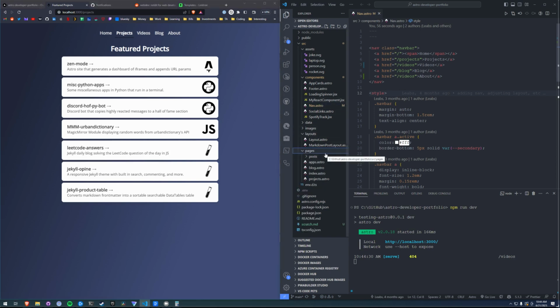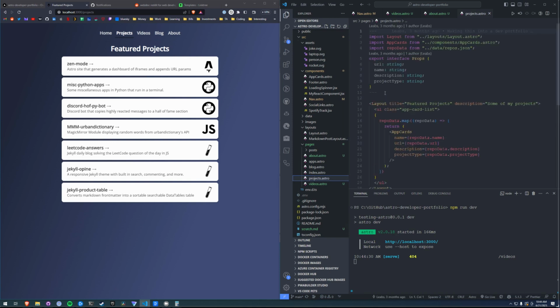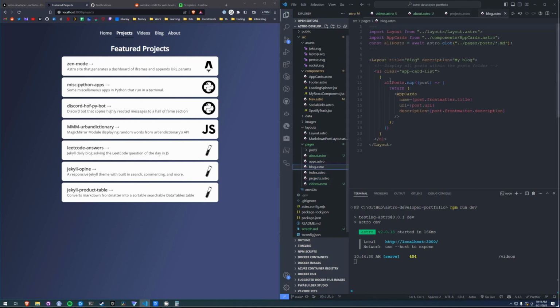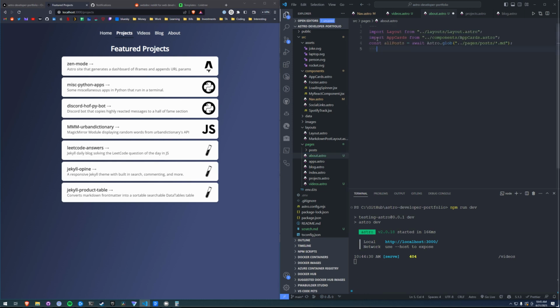So we have a pages directory where we will create videos.astro and about. And just like the other pages, we're going to import some stuff here. Just copy and paste it from another. I'm going to use the blog here for the about section.